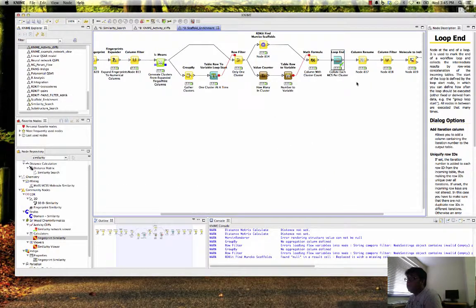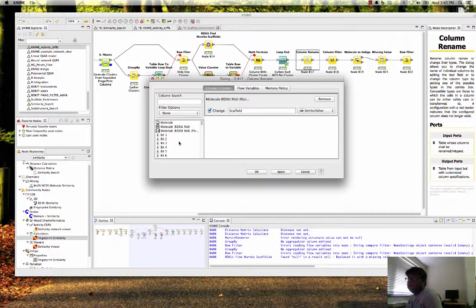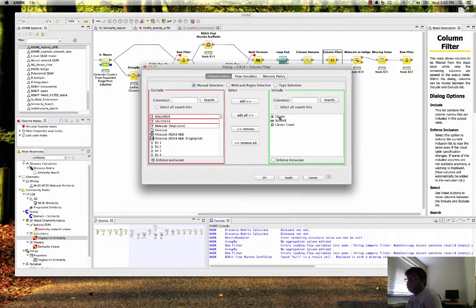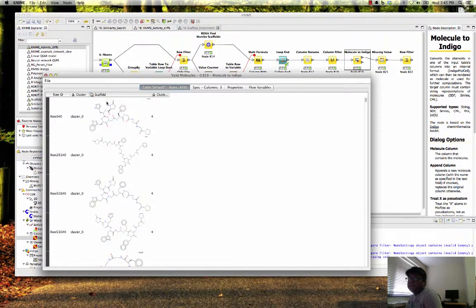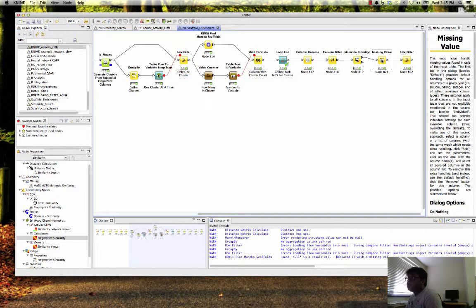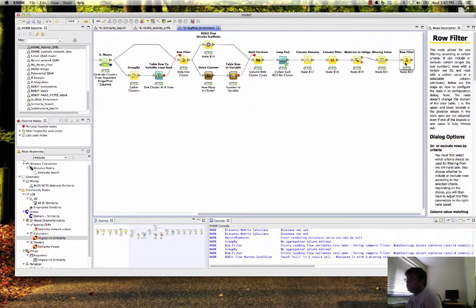Then you can move on and change the name of this molecule column to scaffold, and then make a column filter, removing the other columns and keeping only the cluster and the count, and convert into a nice picture using the Indigo toolkit. And then you remove the compounds which have missing structures, and finally at the end you just get the filtered molecules.